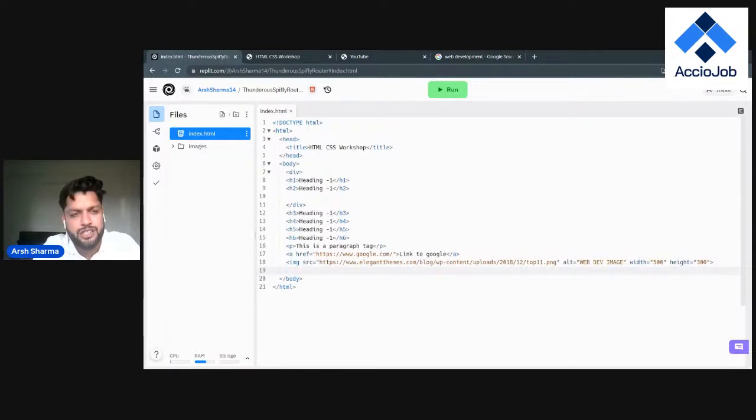Charan, div is actually something that groups things together, and section is one tag that we also use. So usually section is used to group similar kinds of things together.